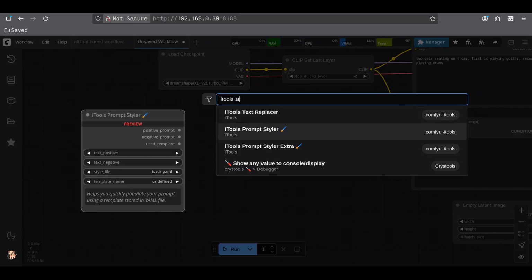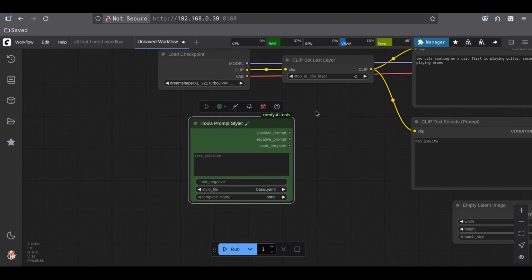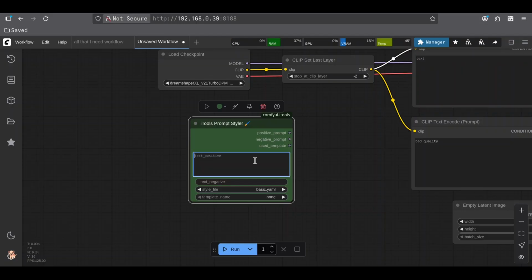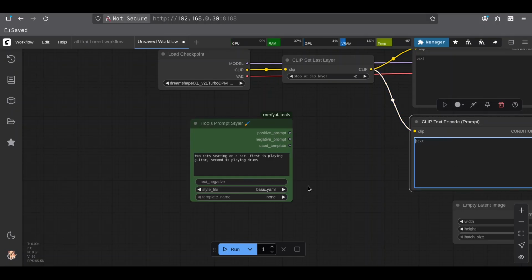Let's see, prompt styler. Now what we should do, we should provide our prompt directly to prompt styler, and then we are going to provide output to our clip text encoders. How we are going to do that? First I'm going to copy this, or rather cut this from text encoder. I'm going to paste it in here. This is for positive prompt, this is for negative prompt.